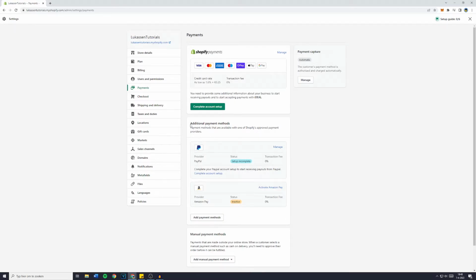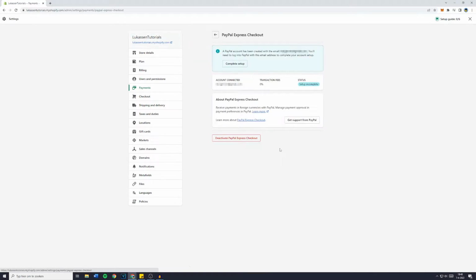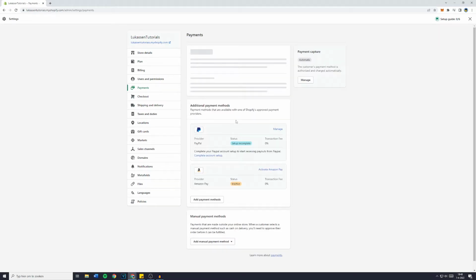And if you would like to add additional payment methods like PayPal or Amazon Pay, simply go over to either one of them and then click on the text in the top right. So for PayPal, it says manage and for Amazon Pay, it says activate Amazon Pay. Now, when you click on manage, you'll see the account that is connected. And you can then see that in the top right, it says a PayPal account has been created with the email. You'll need to log into PayPal with this email address to complete your account setup. So just simply click right here and then complete the payment checkout.